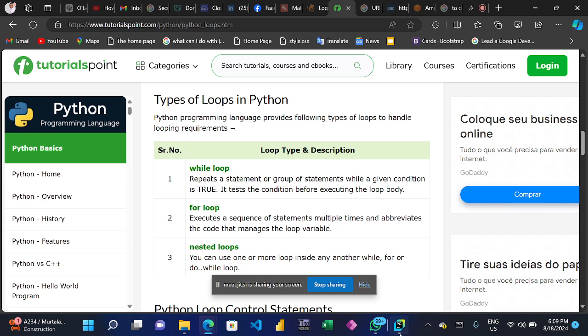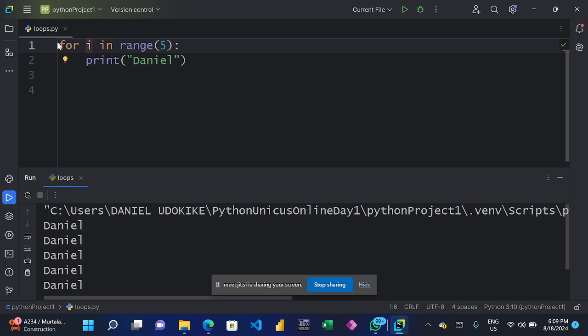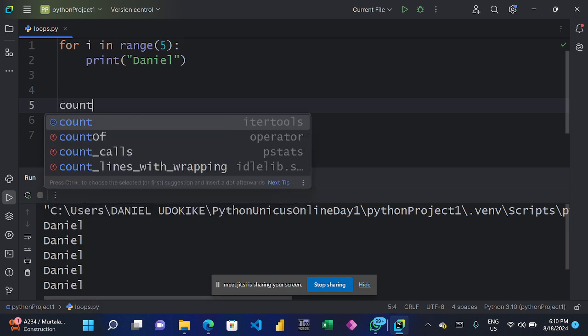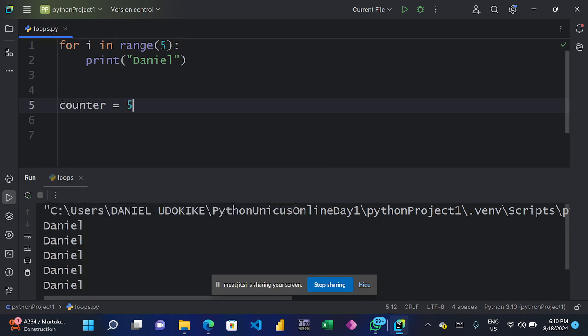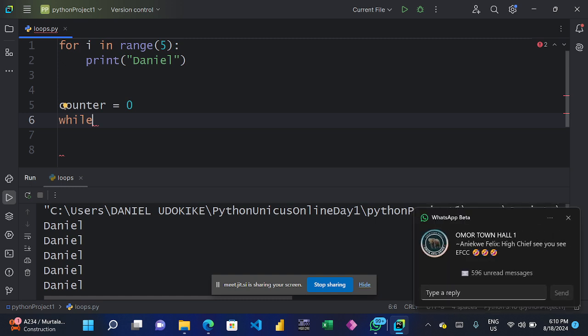Now let me solve this particular question using a while loop. This is the for loop version. If I want to use a while loop, here I will say counter equals 0. I think from here we missed the class. You guys did this part, right? No? Okay, it's fine. Let me continue.